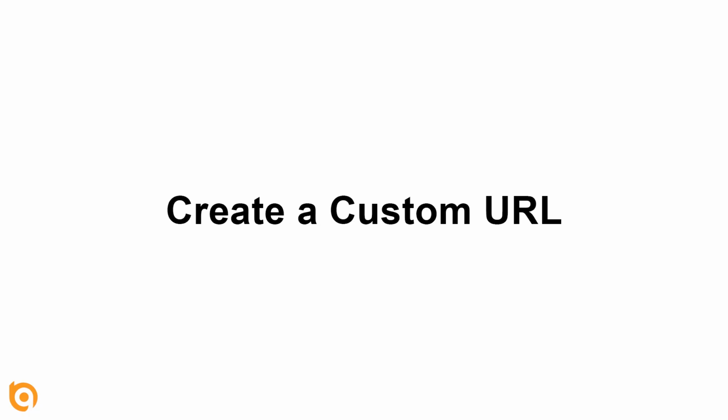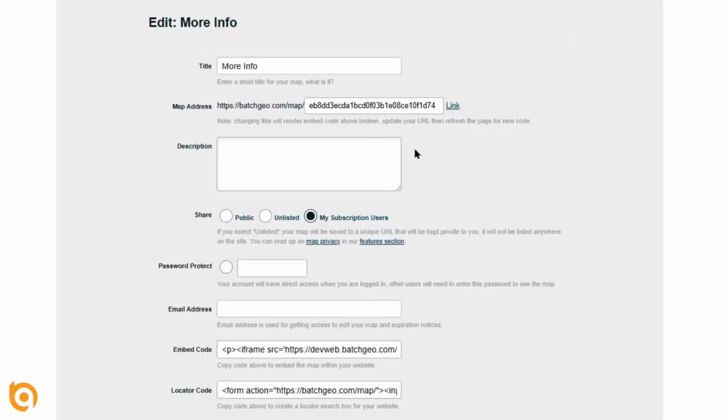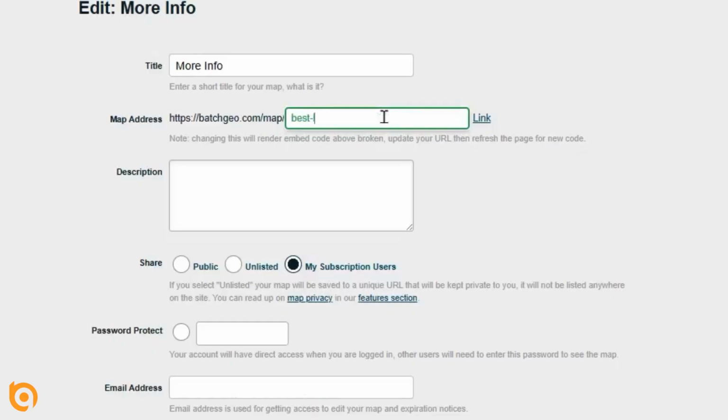Number 4. Create a custom URL. Instead of sharing a long random link, set a short, memorable map address. It looks more polished and it's easier to share.